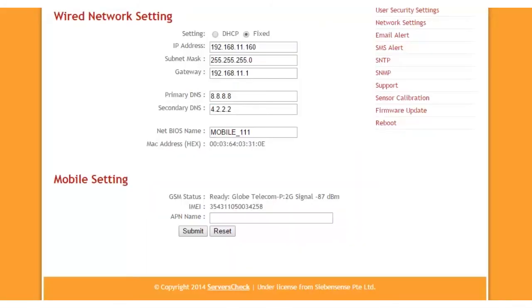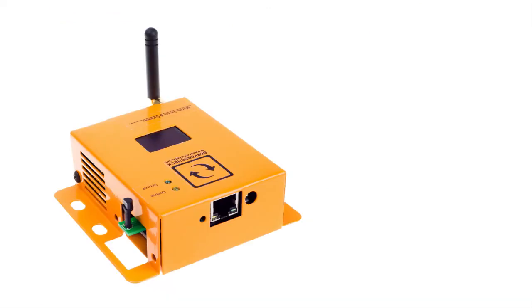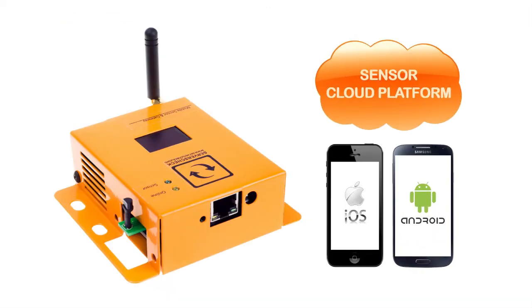In the mobile settings, you define the APN name. The APN name is what is being used to create a data connection. For security reasons, the Mobile Sensor Gateway only performs outgoing data connections and doesn't accept incoming connections. The mobile data connectivity is used to send out SMS alerts or to send data to ServersCheck's cloud platform.